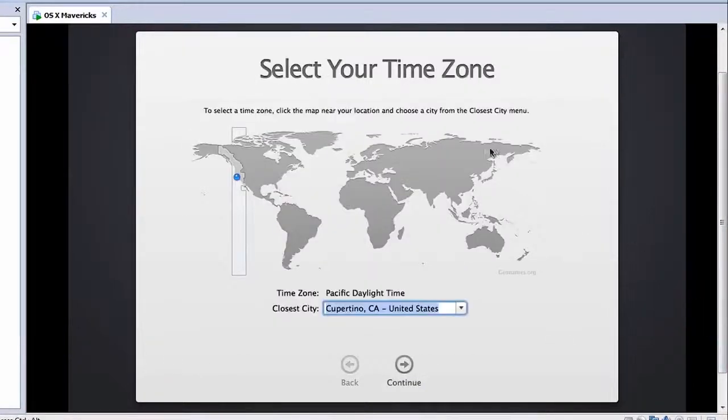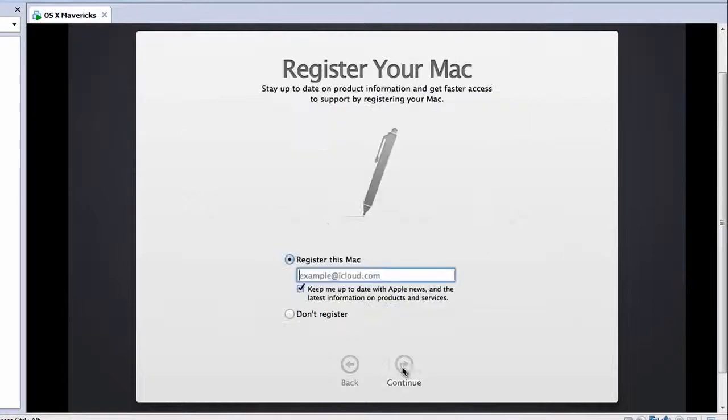Now over here you'll have to select the country where you live in. I live in India, so I've got India selected over here. And once you have selected the country, hit on continue. Don't register.